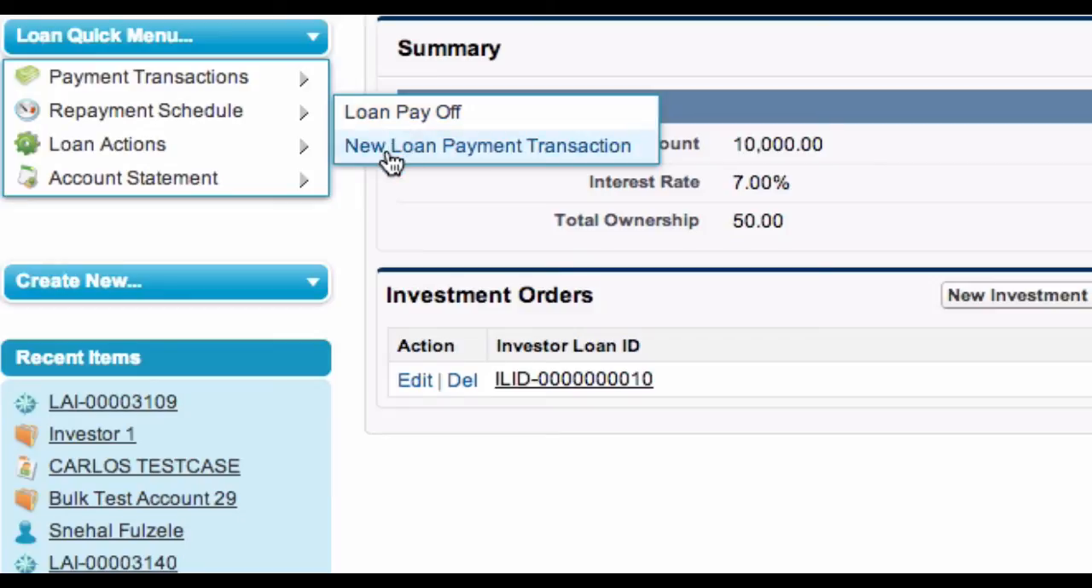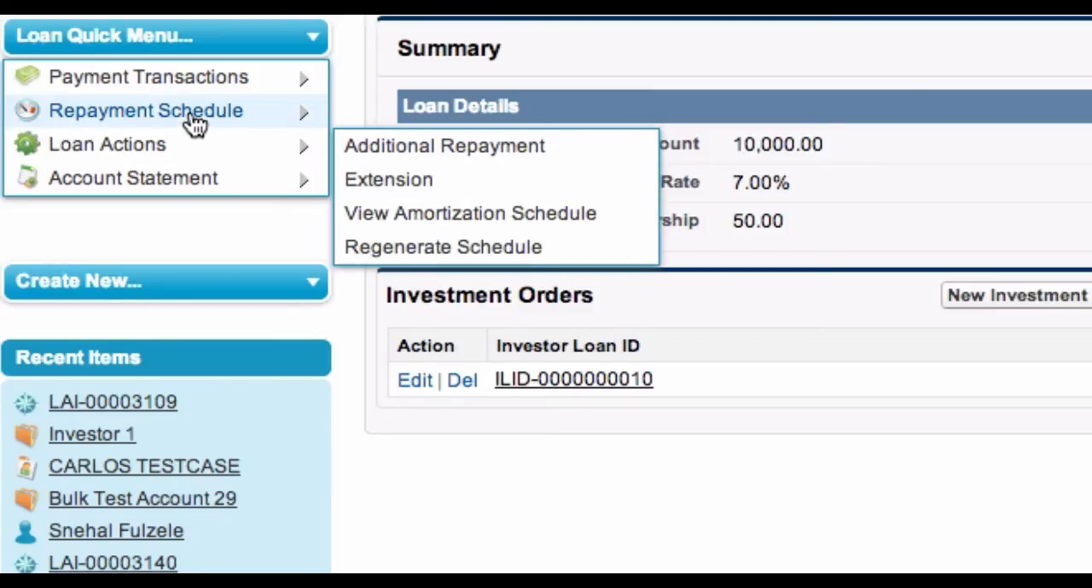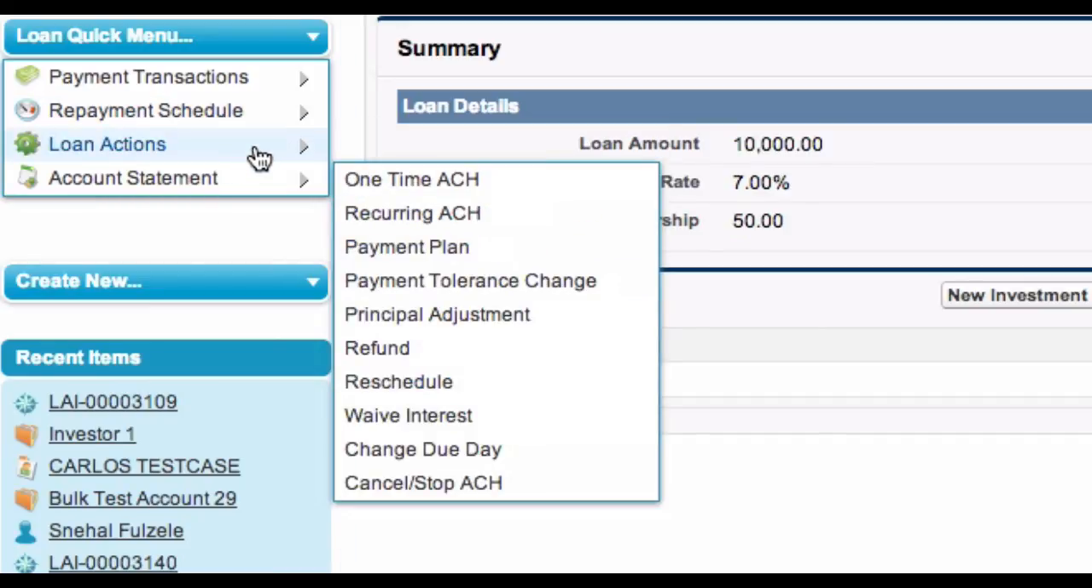Loan payoff, new loan payoff transaction. We can have a look at the repayment schedule, with the additional repayments or an extension. We can again view the amortization schedule, and we can create a PDF and print that off. We can regenerate another schedule. In loan actions, we can create a one-time ACH, recurring ACH, payment plans. We can change the tolerance. We can adjust the principal. We can make refunds, reschedule, waive interest, change the due date, and we can stop or cancel an ACH.